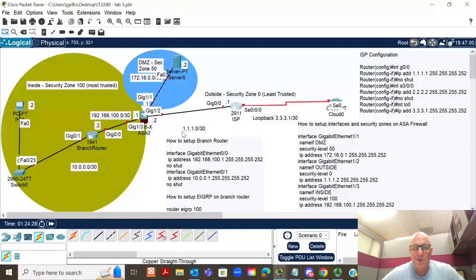Before you do this lab, again, you're encouraged to watch the video where I explain the differences between a stateless and stateful firewall and go over security zones on the ASA firewall. In this lab, we have an internal network, which is our most trusted network, and we want to allow access to the web server.